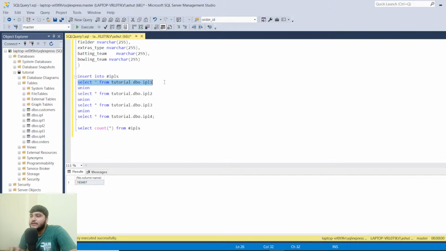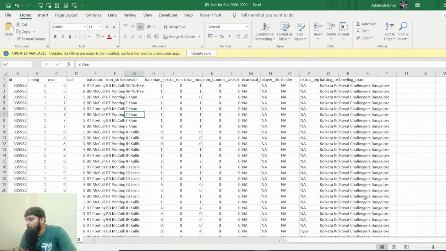First, the data which was contained in the IPL1 sheet has been imported. After this, I'm doing a union, so it will join vertically. Basically, we can join multiple tables or data sets vertically, and union is used for that. After I have got the IPL1 data set, I'm joining it vertically with IPL2, and similarly IPL3 and IPL4. Now if I do a simple select count star from IPLS, this is the exact number of rows present in my second data set.